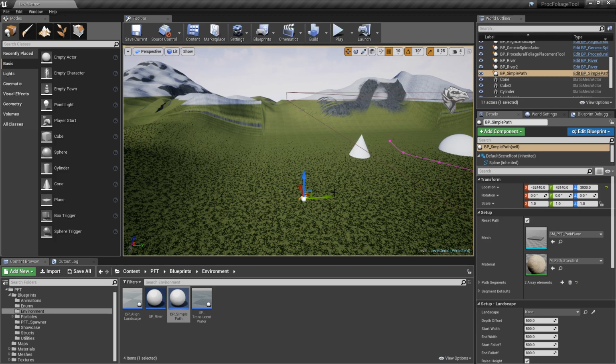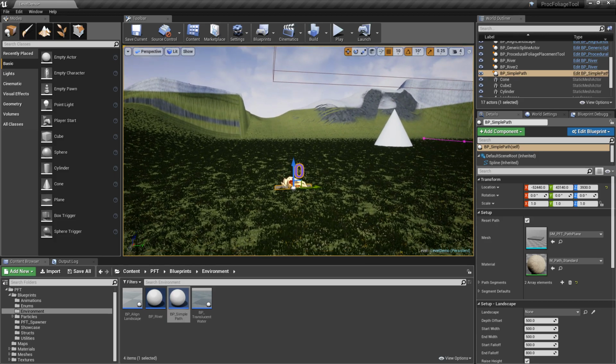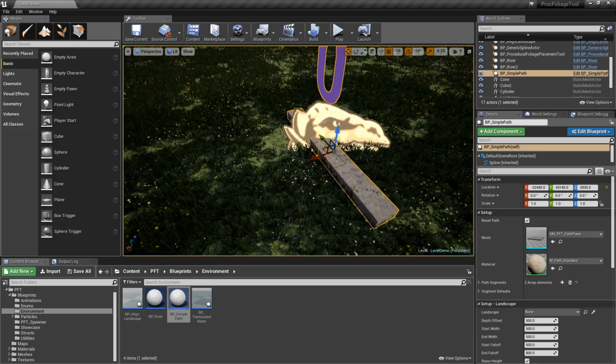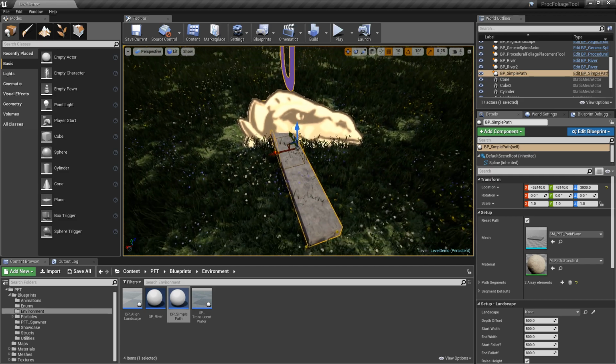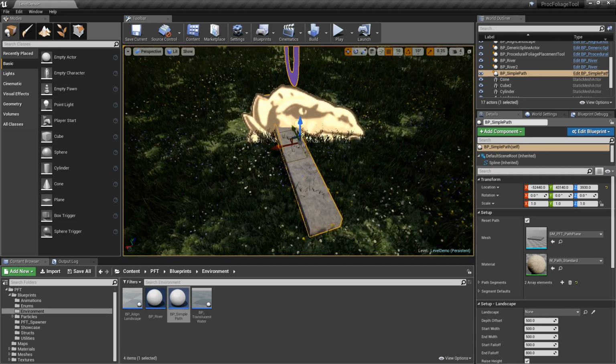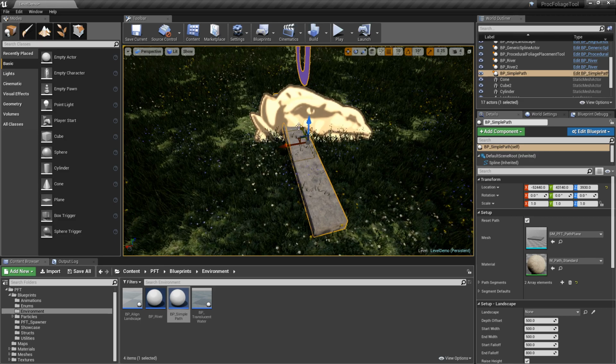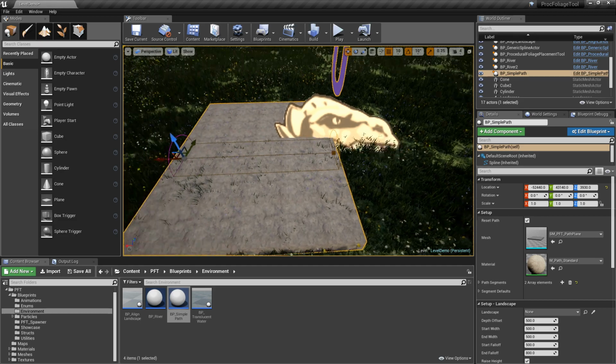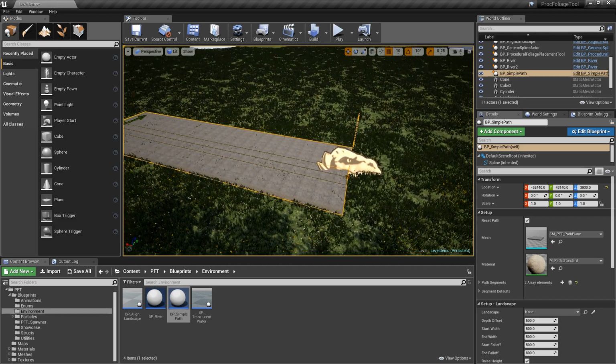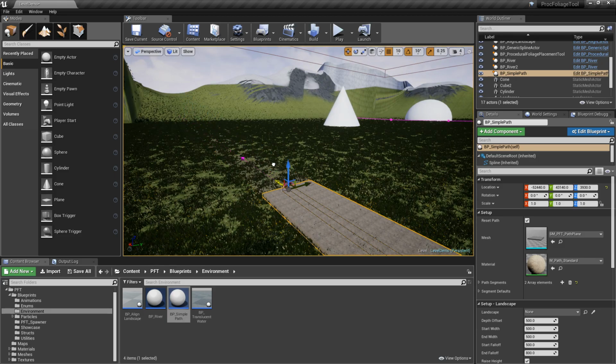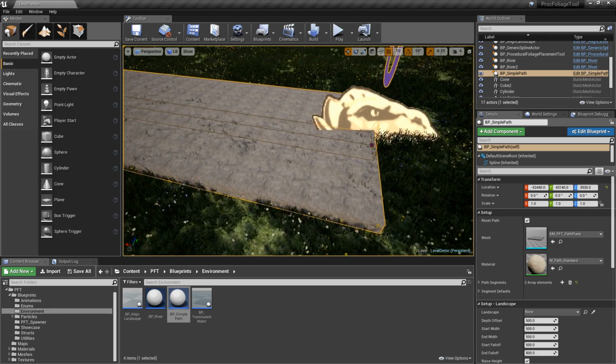If you press F to focus, you'll quickly zoom in and you can see here that it's very similar to the river, right? These are spline based tools. So what you do is you zoom in and you click on the first spline point there. And when you have them selected, you can then drag. And you see that now we have a little path that is being created.